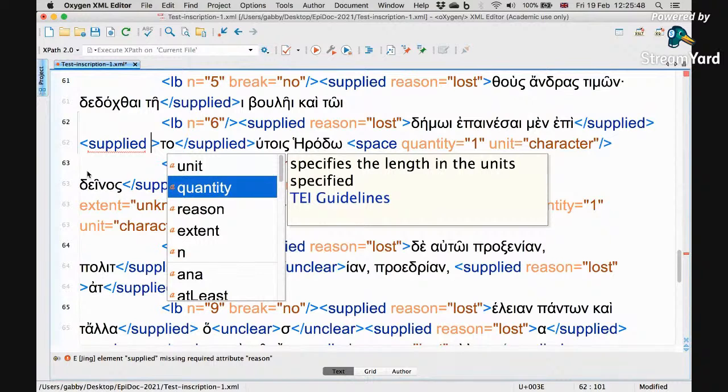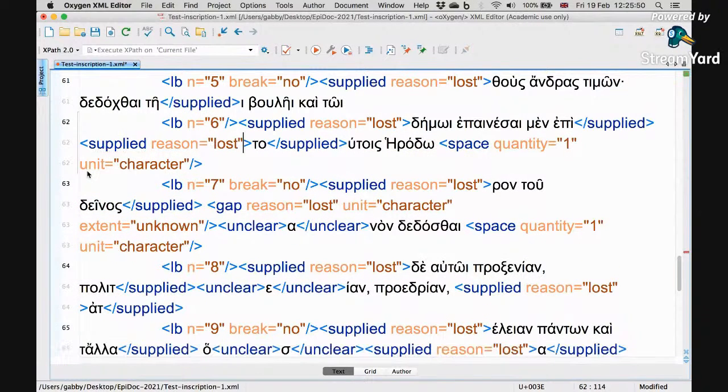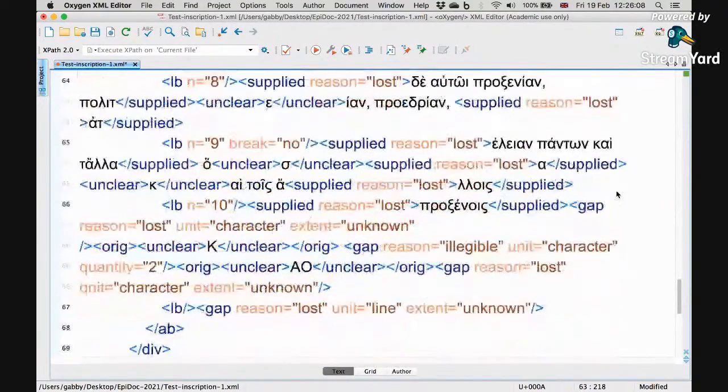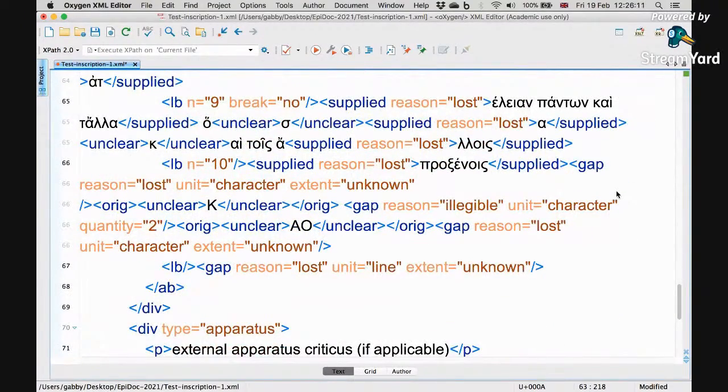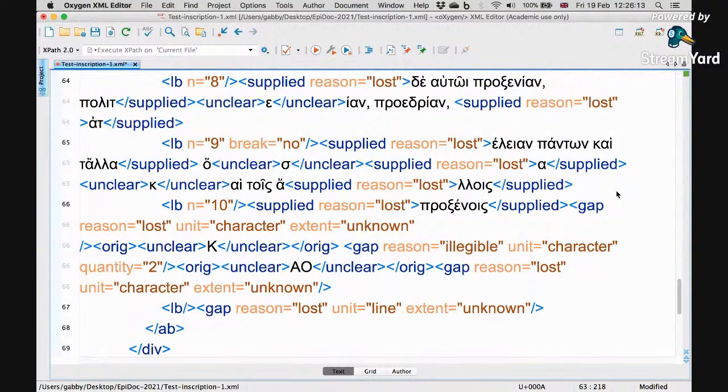And we need to give it reason lost. The fact that we have supplied, which normally involves open square brackets and close square brackets, and another supplied, which normally involves open square brackets and close square brackets, is not a problem in this case, as will be explained elsewhere in this tutorial. I think that's it. Apologies if I've forgotten anything, but that's quite a lot already. That should give you an idea of how to go about encoding your first inscription in Oxygen from here.